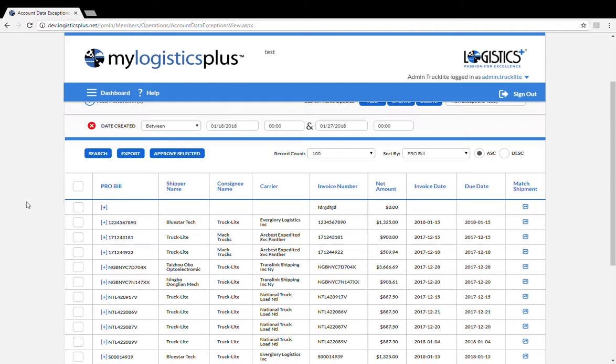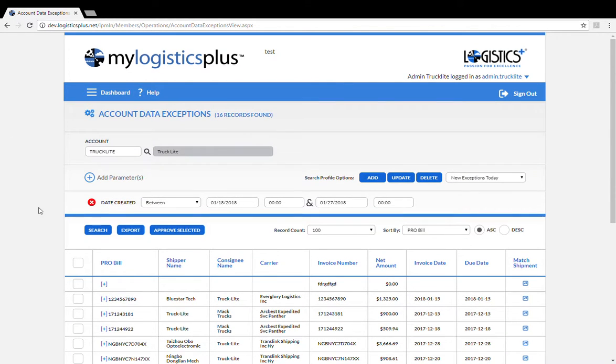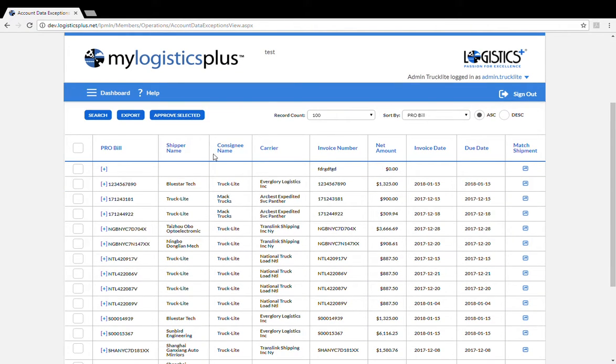There's another option for approving unmatched invoices. If we come back out here to the data exceptions, you'll note that there is a checkbox in the left column. If we were to check one or multiple items, there is an Approve Selected button.